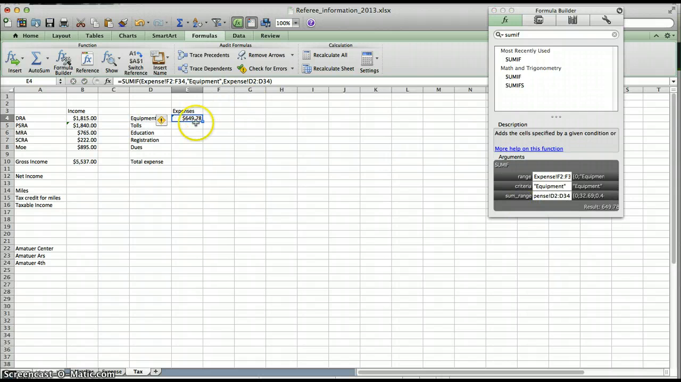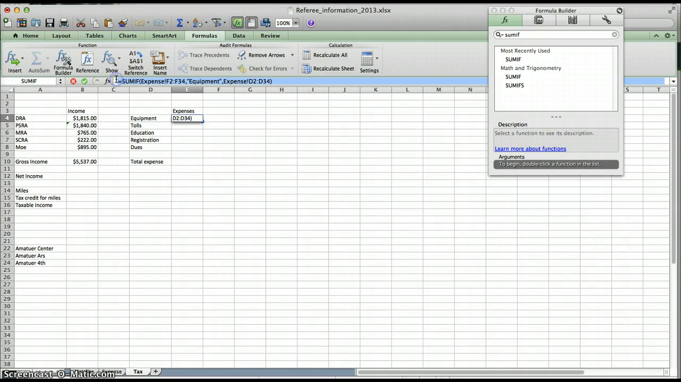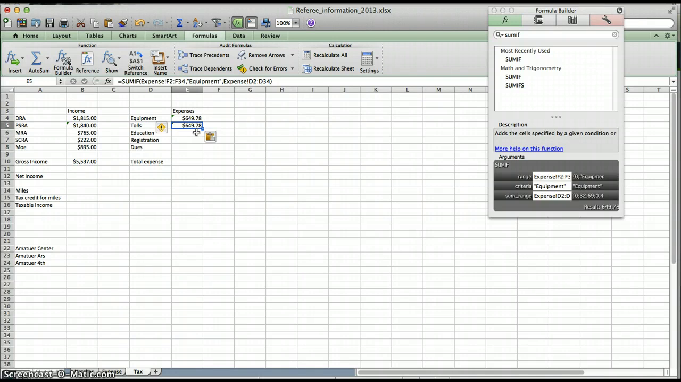There we go, a lot better. Same thing, we can be cheaters and we can use copy and paste, just changing the search criteria for each one. So for this one, even though it says tolls, it is just toll. That's $10. Education. We have registration.